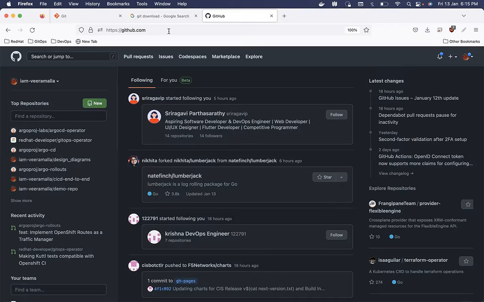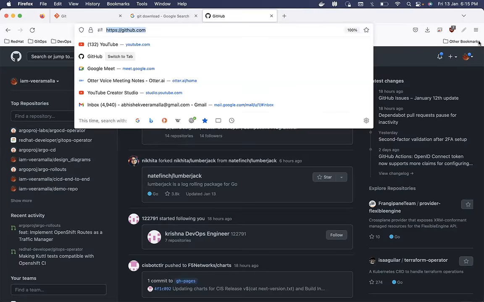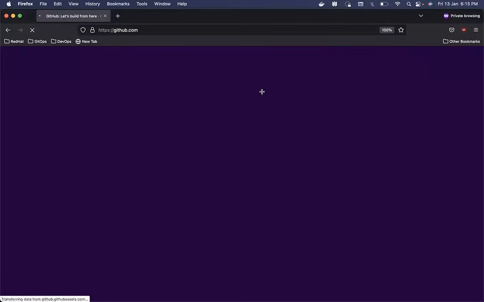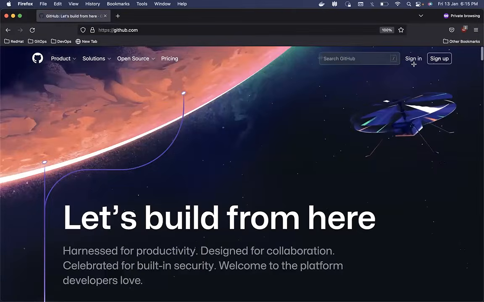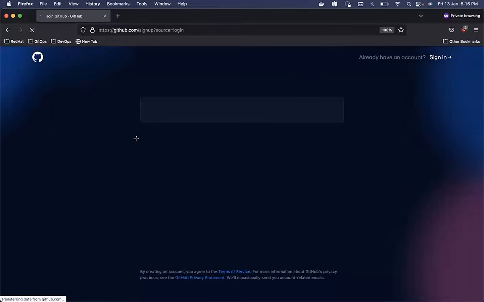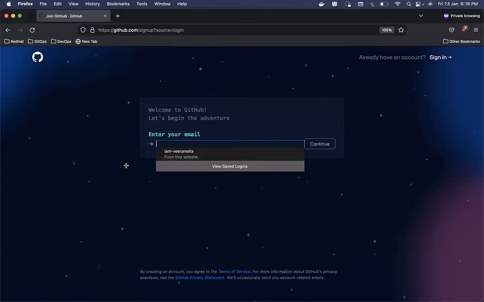To create an account with GitHub, it's very simple. If I open an incognito window and show you, just click on github.com, and there is an option called sign up. Just click on sign up, and you'll simply be asked to create an account. Click on create the account, and it's very simple. Trust me, this interface is also very good.